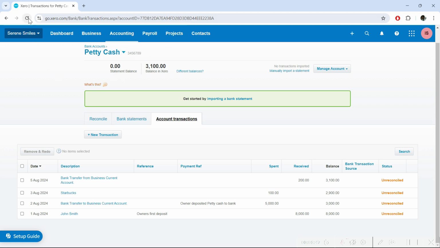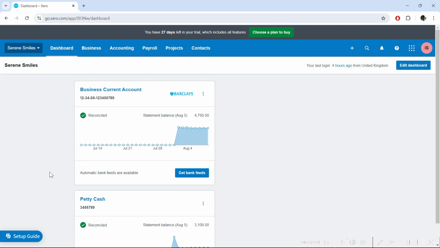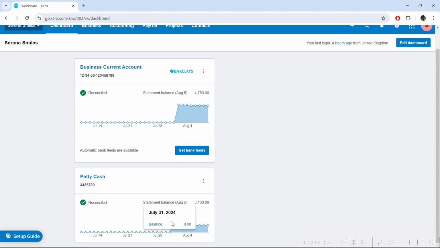And now let us refresh this page, and you will notice that all of these are now reconciled, and you can see that the statement balance here is 3,100. Before that there was no statement balance, and it is also marked as reconciled. And if I go back to the dashboard now, you will see that this is now marked as reconciled, and everything that you have recorded in your petty cash is reconciled now.